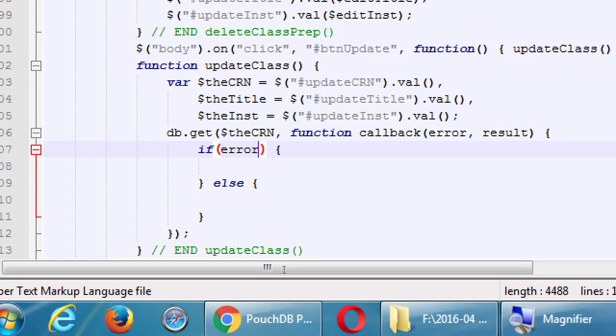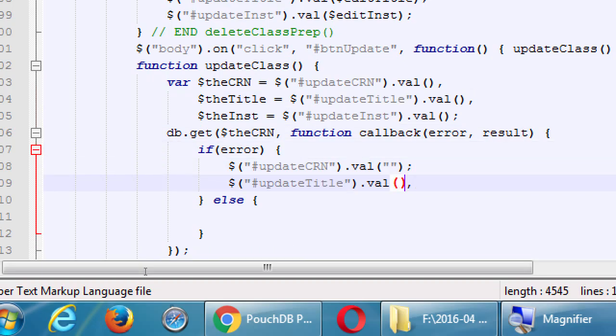If there's an error, what we want to do is delete what the person is trying to update in those boxes like we did previously. This is the wrong thing. Let's delete it. Let's clear it out and then give a message that says you're doing it wrong. So basically back on these three lines right here, dollar quotes pound update CRN, that's the name of that input box, dot val. I'm going to set that to empty. We're going to set the title to empty. And we're going to set the inst to empty.